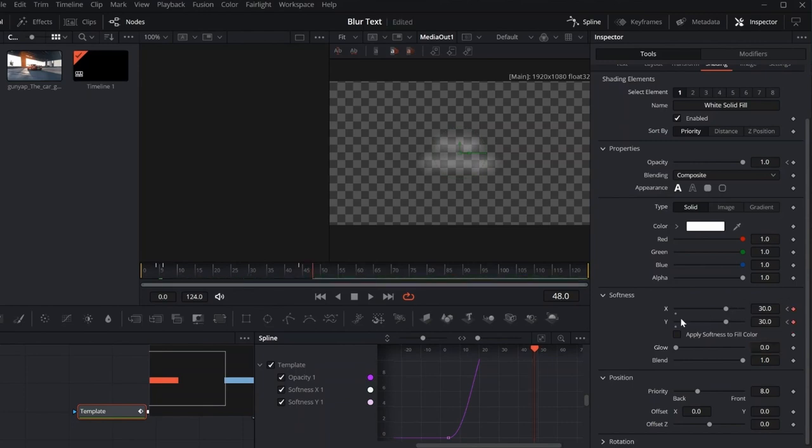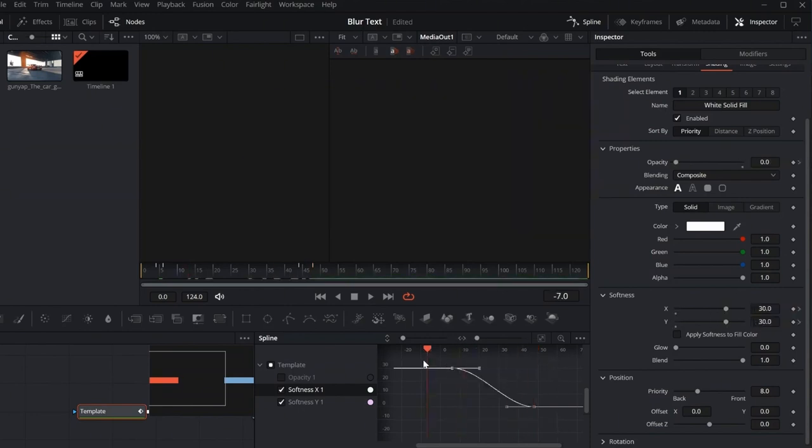And just like before, go into the spline panel here as well, select your keyframes, and press S to smooth them out for a nicer, more natural animation. Alright, let's check out how it looks now.